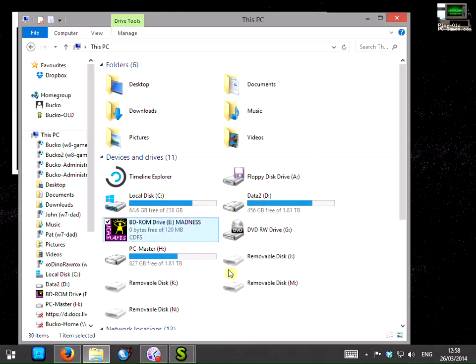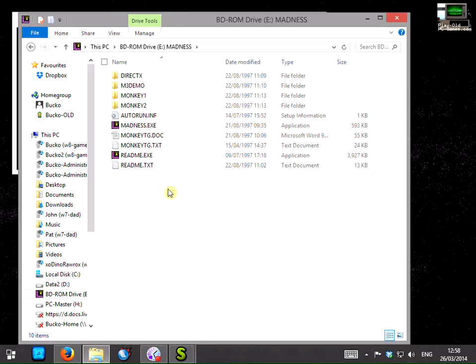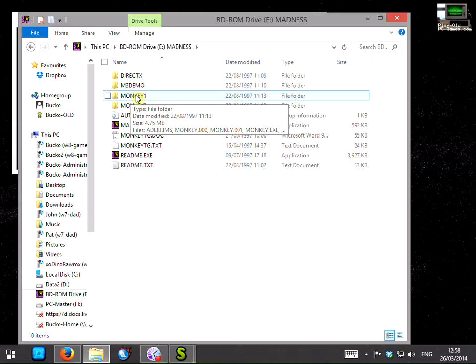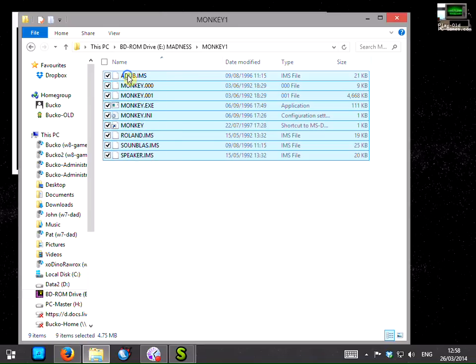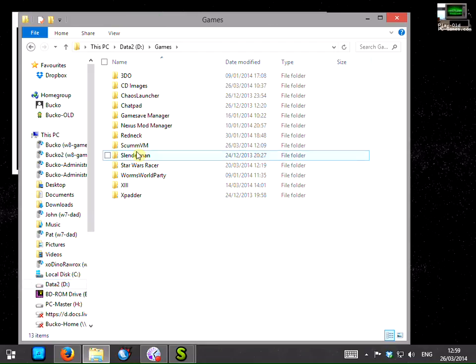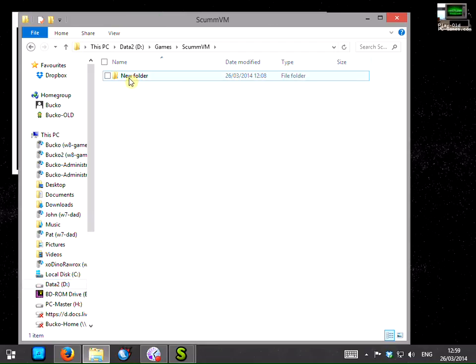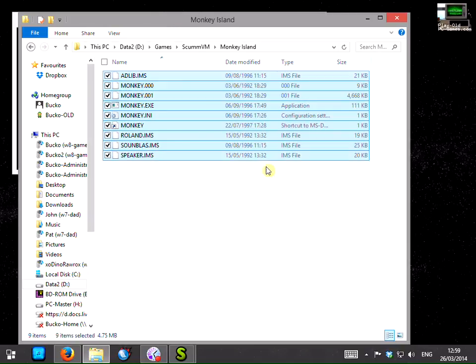So I'll exit back to Windows and I'll right click and choose Open. Okay, and I want Monkey Island 1, which is in this Monkey 1 subfolder. Now, what I do is I select all these files, then choose copy, and I'm going to copy these over to my D drive just simply because I've got more room there, and I'm going to put them in games, ScummVM, and I'll make a new folder, Monkey Island. Okay, I'll open that up and then choose paste. Okay, and they are copied over.